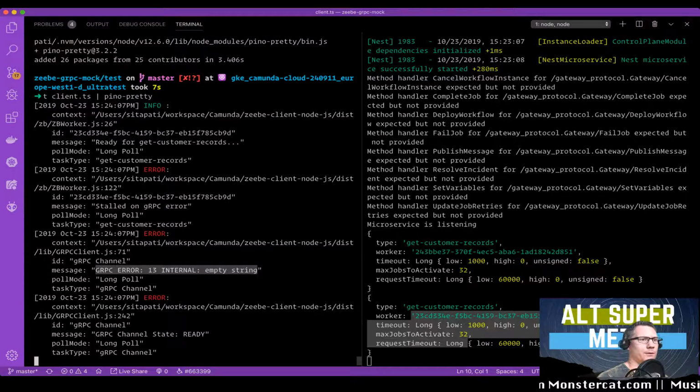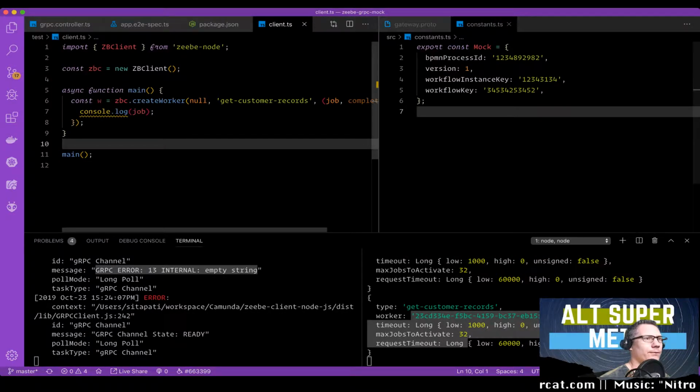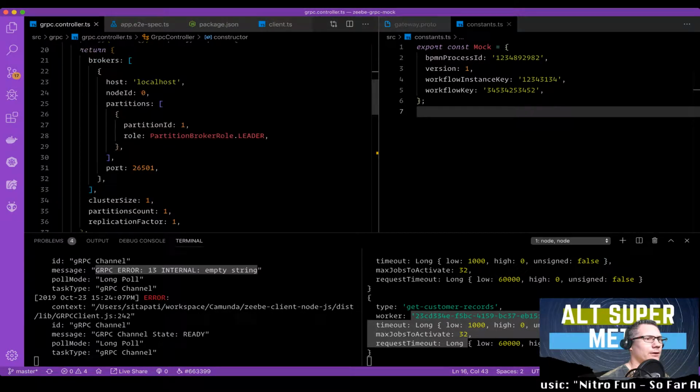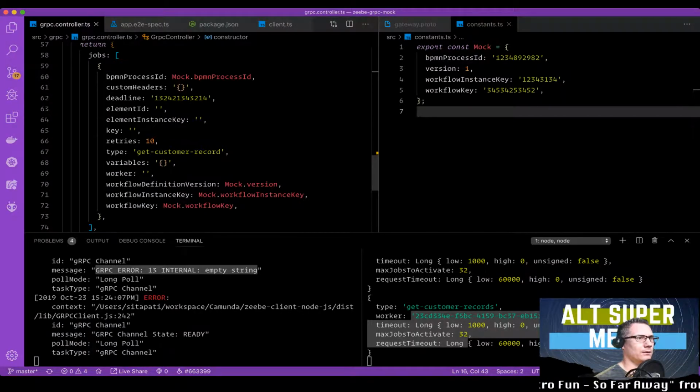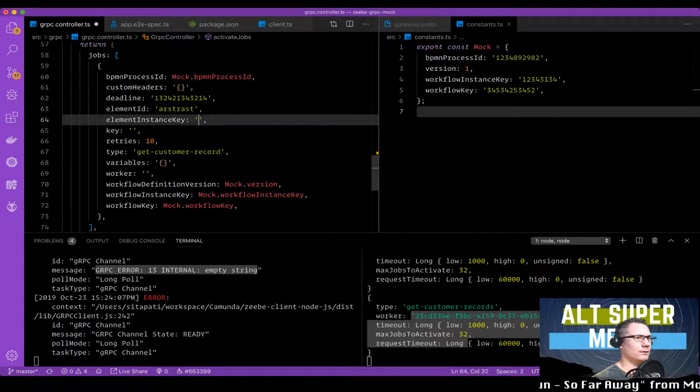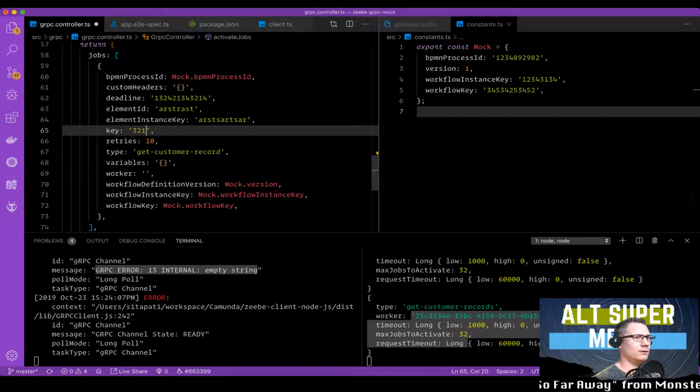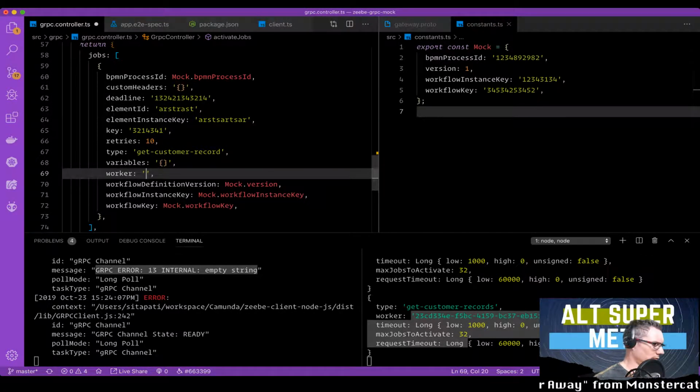Maybe the response that I'm sending back, or I don't know. Let's have a look. If we look at the gRPC controller, when we're returning this response here, maybe this shouldn't be empty. Non-nullable fields, maybe?